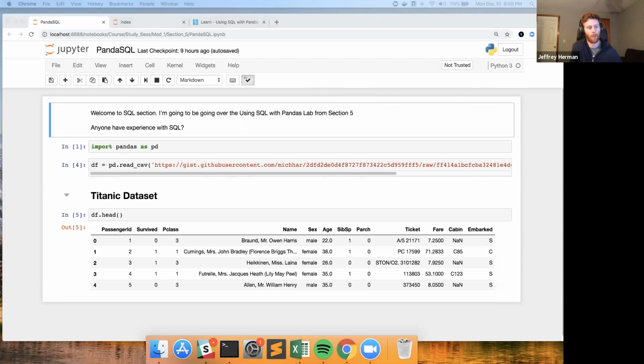So does anyone, before I go into this, know why we use SQL, besides Shelly Ann, since you're the SQL expert? So the reason you'll use SQL is that up until this point, all of our data has been in a CSV form or an Excel form. And there's pros and cons to that. The pro is it's really easy to load into pandas.